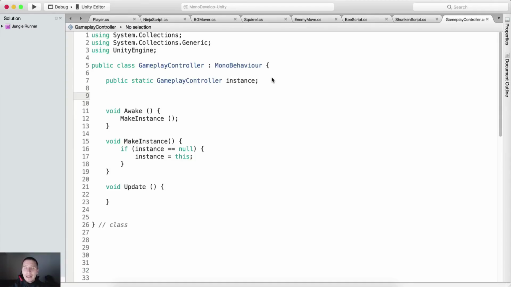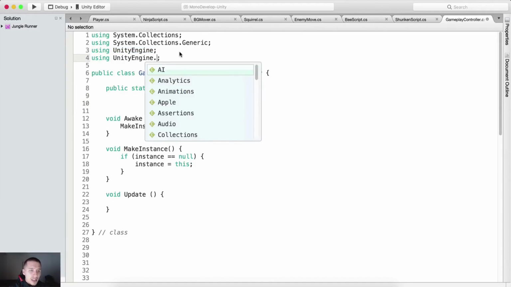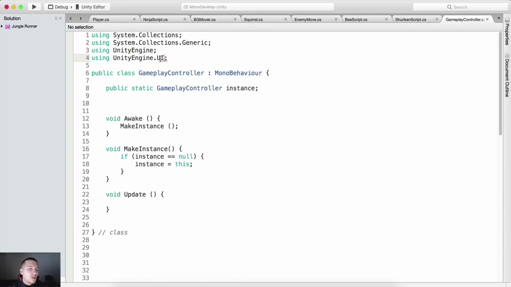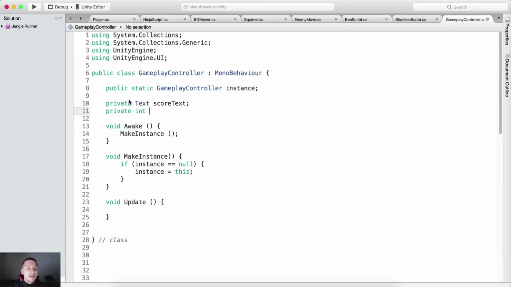Here we need a public text, but in order to use it, he is located under UnityEngine.UI, as you can see here. So we need to type above here using UnityEngine.UI, which now allows us to type private text, and I'm gonna call it score text. So score text like this. We also need a private integer for score. This is, well, the integer that's gonna count our score. And voila, that is that.